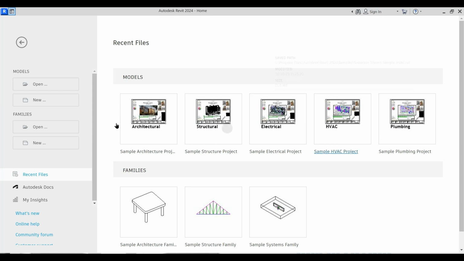Fine. Now Revit is divided basically into two categories. One is the model category and another is the family category. Fine. So the model category pertains to the project environment, the project file. And the family category pertains to the families which are nested within that project environment.